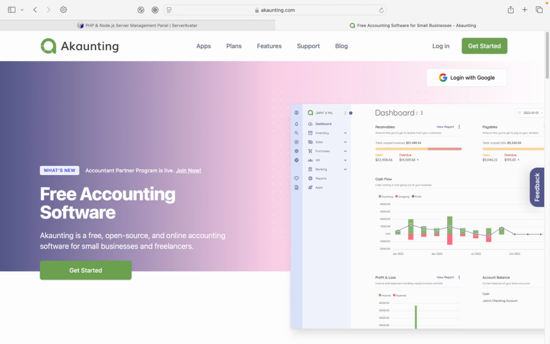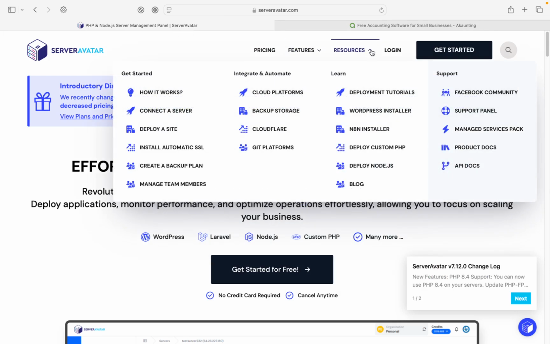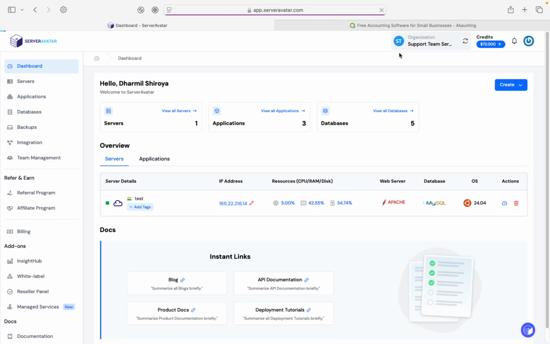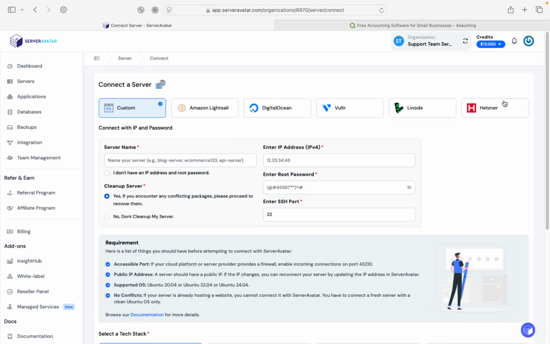So let's get started by hosting accounting on ServerAvatar. First, you need to log in or sign up to the ServerAvatar panel. I already have an account, so I will be logging in. If you don't have an account, please quickly create one. The first step is to connect your server. To connect a server, click on Create and then Server.